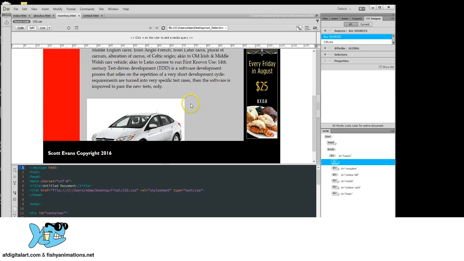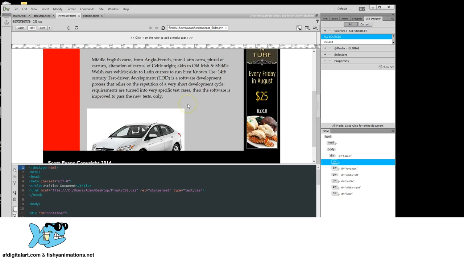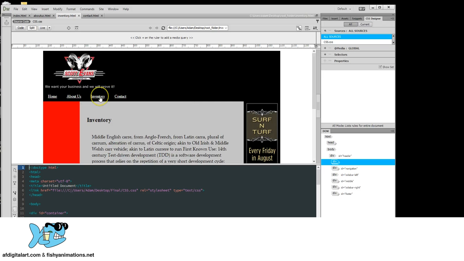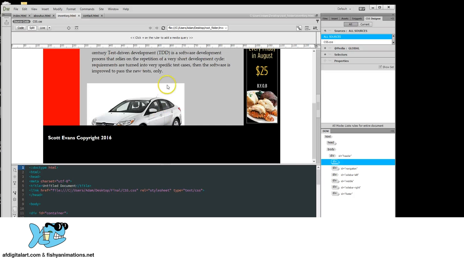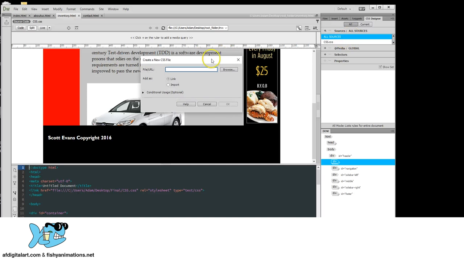So after we insert the image of the car into the body paragraph here for your inventory, or if you're doing an artist portfolio page, you're noticing that the image goes slightly underneath the footer. In order to fix that, you actually have to set up another CSS style sheet. What you're going to want to do is go over to the same place we did when we created a style sheet in the CSS Designer, and I'm going to hit the plus tool. And I'm going to say create a new CSS file. Same as before.